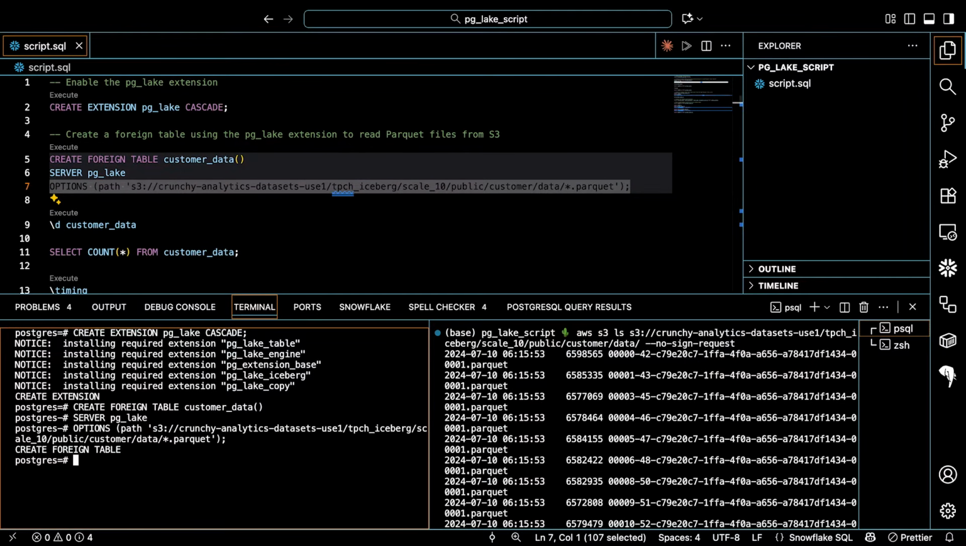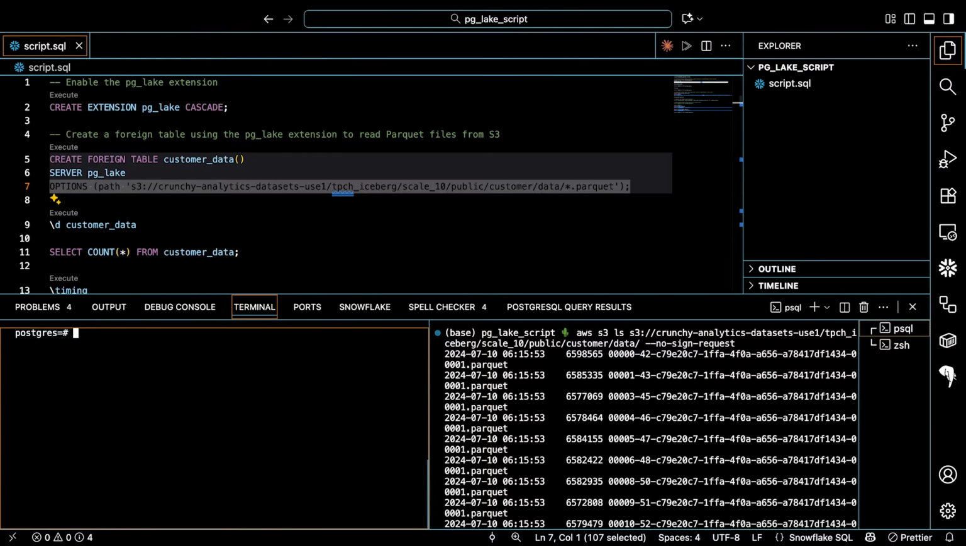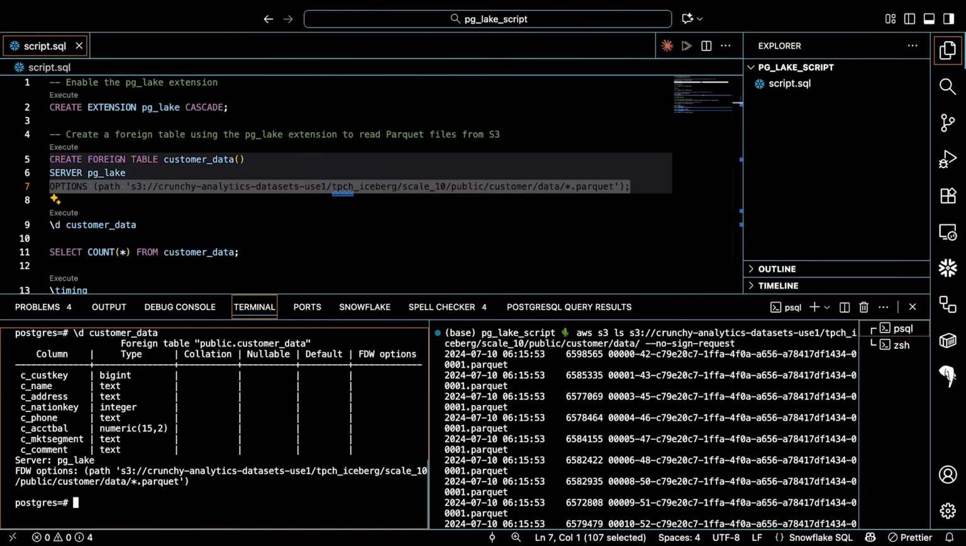The cool thing about setting up this foreign table is that once I set it up, Postgres will talk to it just like any other table in the database. Let's quickly take a look at what was created. I'll type \d customer_data. Here we can see the details of the table as well as the column definitions. And my favorite part about creating this table is that I didn't need to provide the column definitions. pglake automatically inferred the columns from the Parquet files.